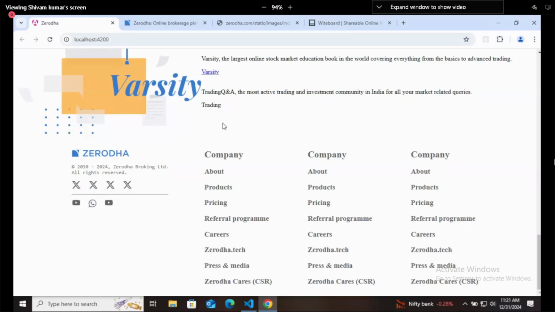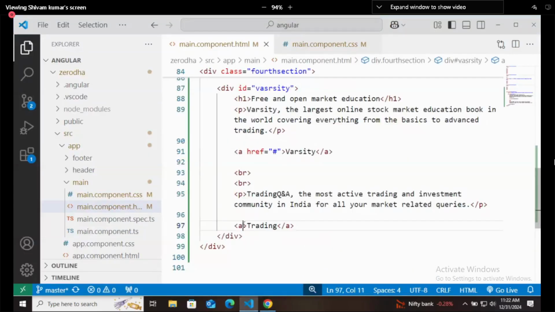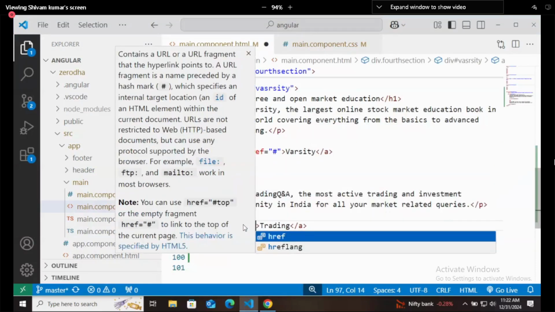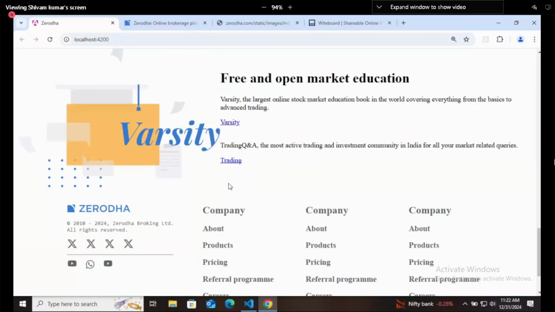Now you know why I'm giving href hash. If you are not writing any href on the anchor tag, it will not be treated as a link, right? It will simply be treated as paragraph text only. So you have to give some href. Now we don't have any link to give, but we still want to give an href. So you can provide href equals hash. Okay. And this is how it is coming now. So this is the benefit of writing that hash. If you are not writing that hash, what happened?